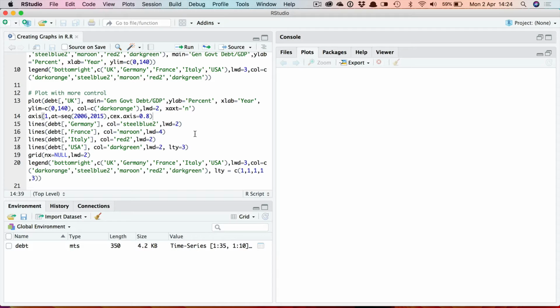So I'm using the same data as before, the European debt to GDP ratio figures, and I'm going to plot the same graph as I did in the previous video, showing the data for UK, Germany, France, Italy and the USA on a single graph. But this time I'm going to do it in slightly more stages so I can exercise a bit more control over the final appearance. So I'm beginning here with the plot command, and this time I'm simply plotting the UK data to start with. So notice how I'm accessing that.